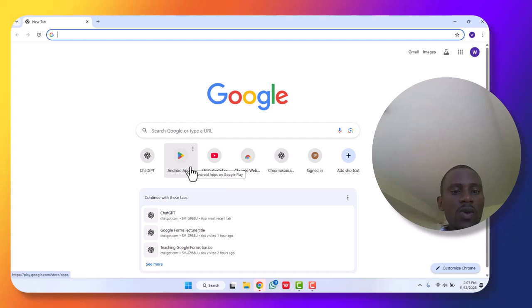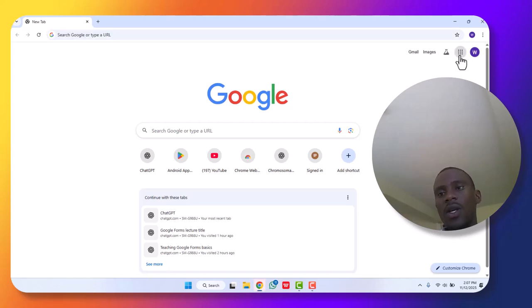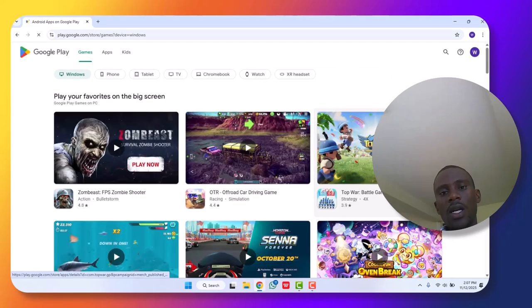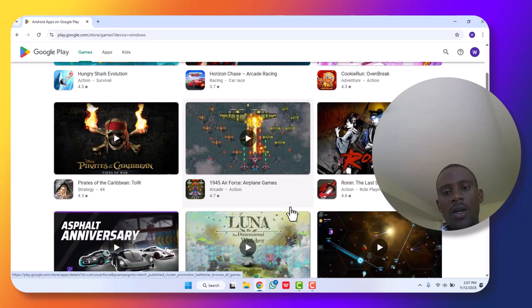You see that if you need the Android applications, you can easily access it here. Though you can also come here and access it from here. When you access it from here, you see the Play Store. It acts like a Play Store. When you come here, it will be telling you whatever you need.